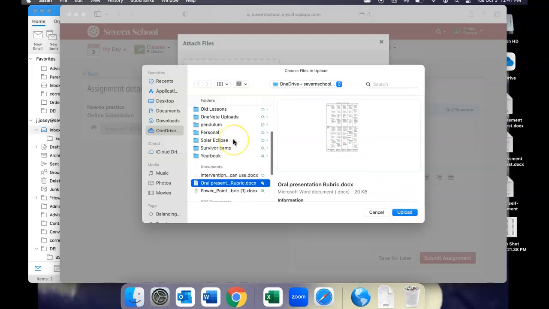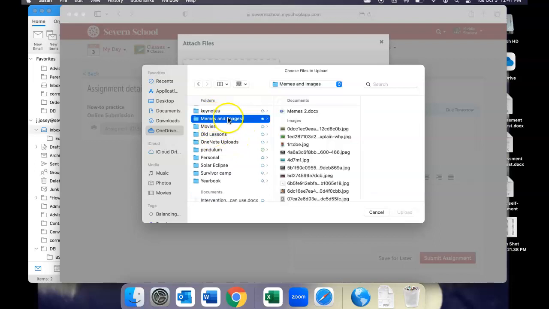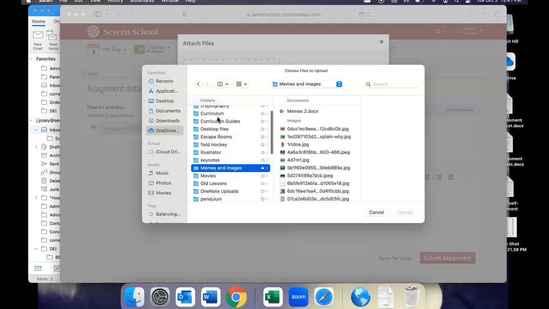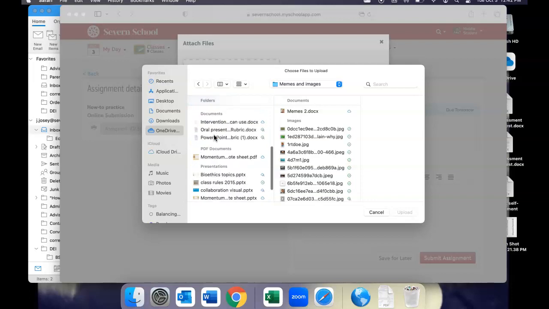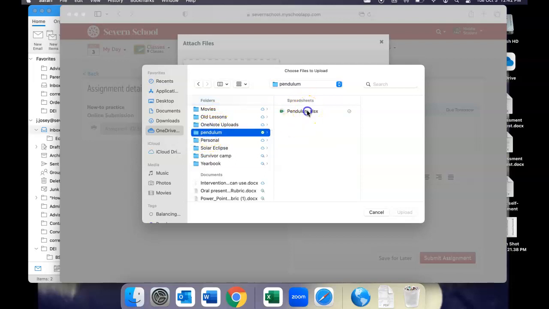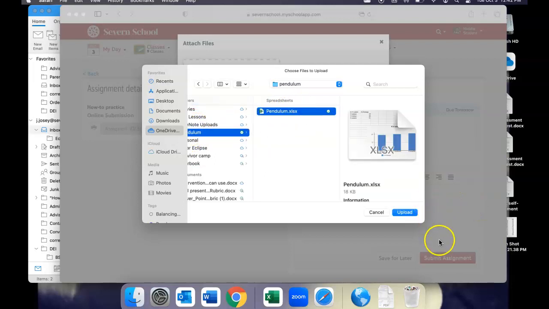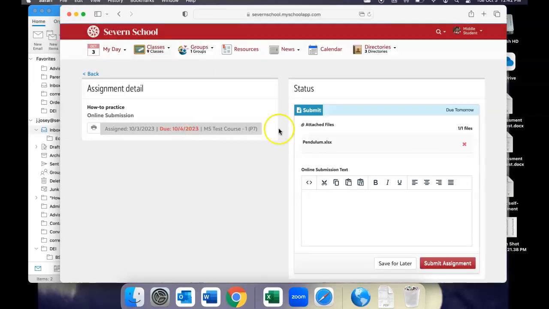Now, hopefully you have your things set up in terms of your classes, so you'll know exactly what you're going to be submitting. So you would pick your science or English or whatever class and go into that folder on your OneDrive. I guess for that, I can just do this. So then I'll attach the file I have here, I'll do upload, and then you hit attach.